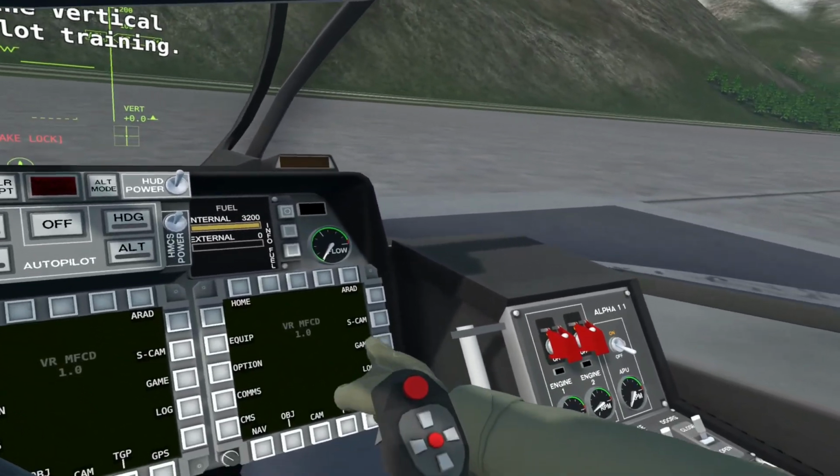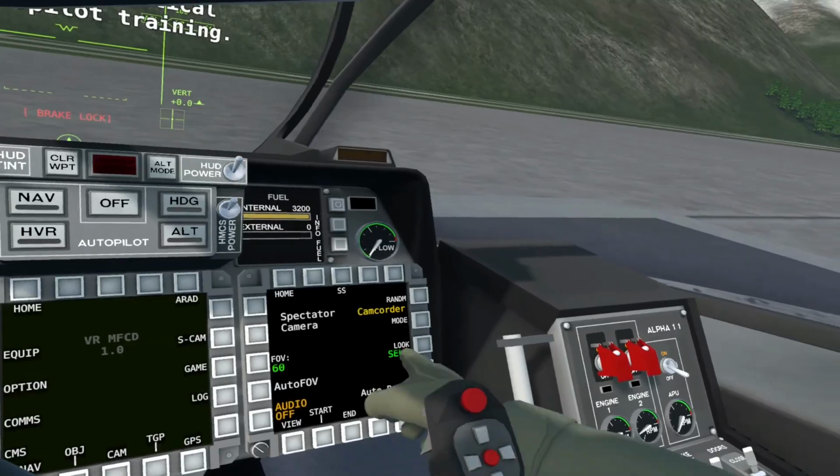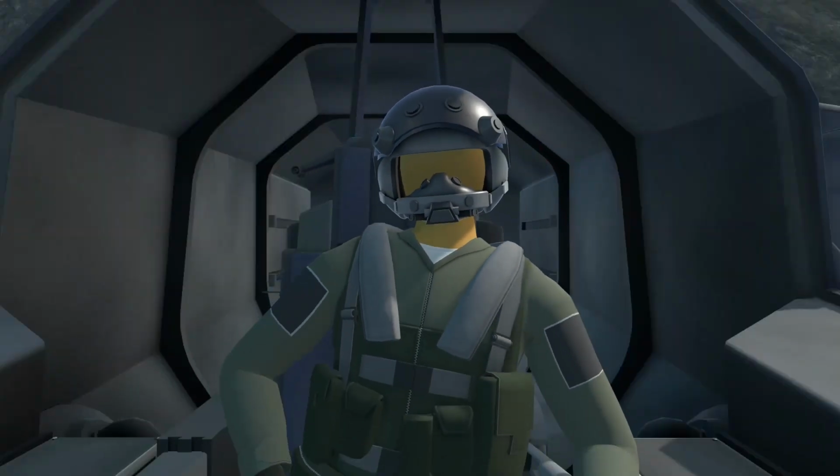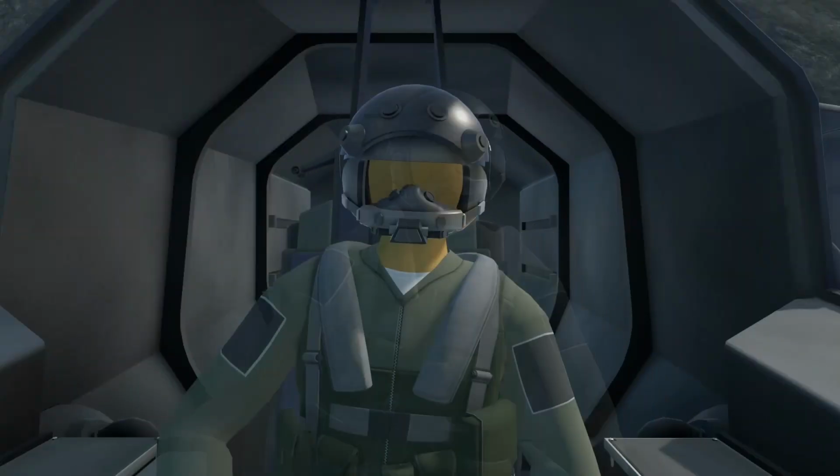Welcome to the vertical flight autopilot training. Vertical flight can be tricky, but by using the autopilot, you'll be a master.